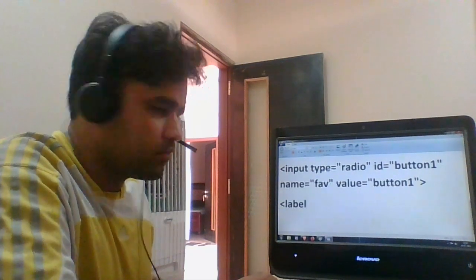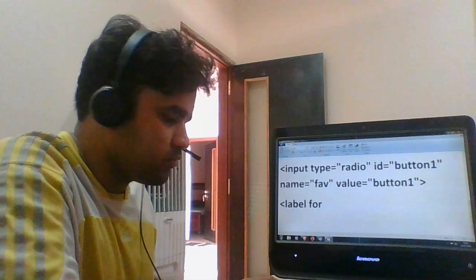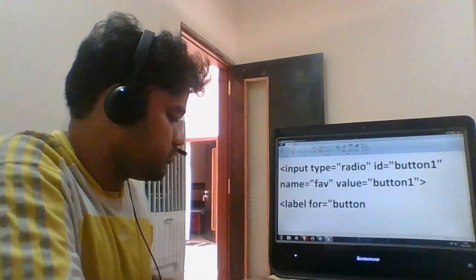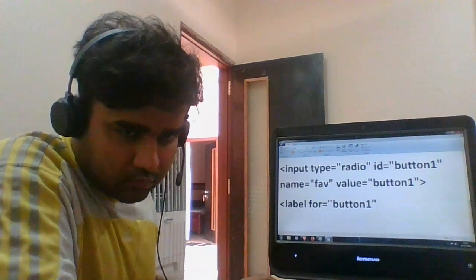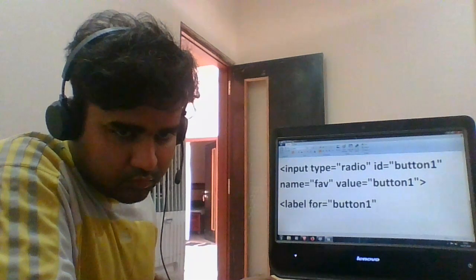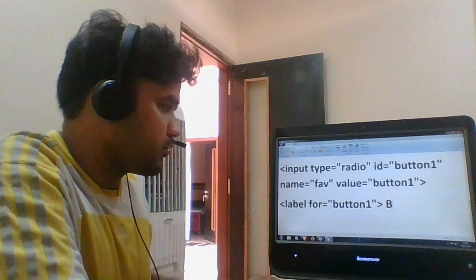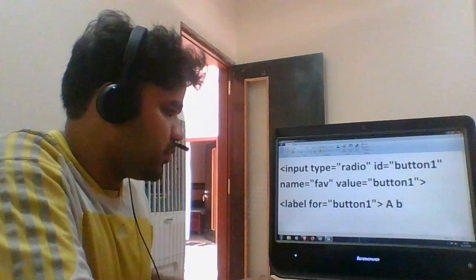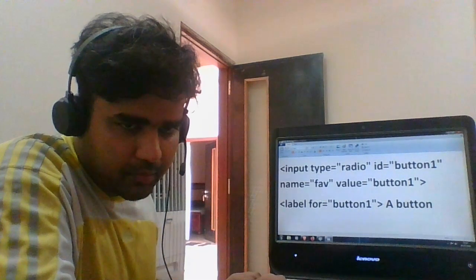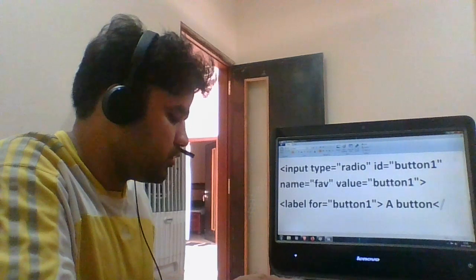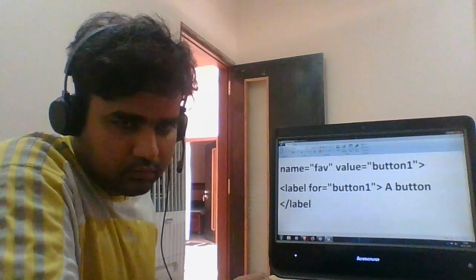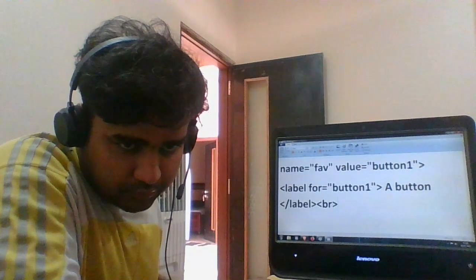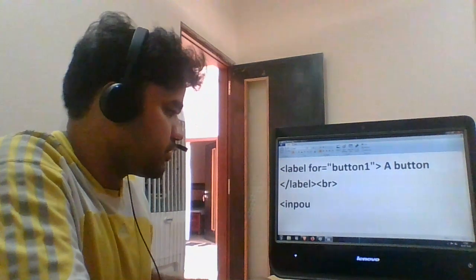Then a label for this one, which is button one. Again, that is a button. The next one would be B button. Close the label, give a break, then input for the next one.